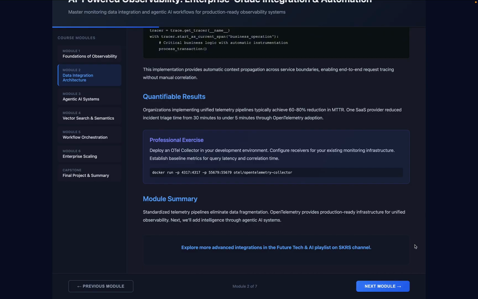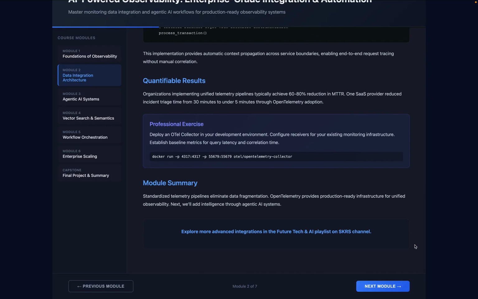Professional exercise. Deploy an OpenTelemetry collector in your development environment. Configure receivers for your existing monitoring infrastructure. Establish baseline metrics for query latency and correlation time. This hands-on implementation provides practical experience with the integration patterns we've discussed.